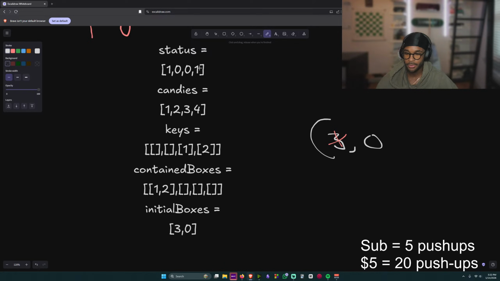0, 1, 2, 3. So we've been here. Candy 0, 1, 2, 3. We have 4 candies. We have keys of 2. So okay. We have a key of 2. Contained boxes, we have nothing. So we're not going to add any boxes.